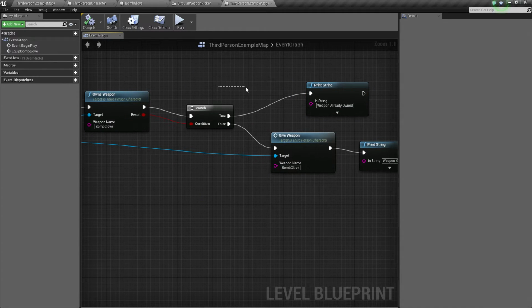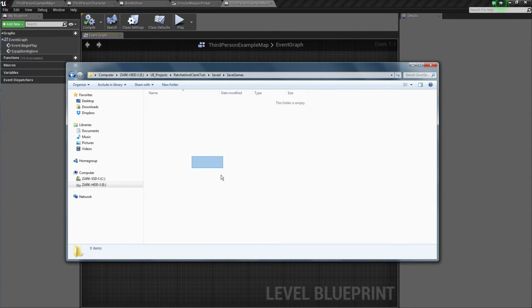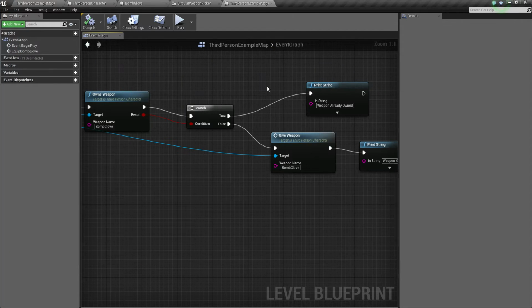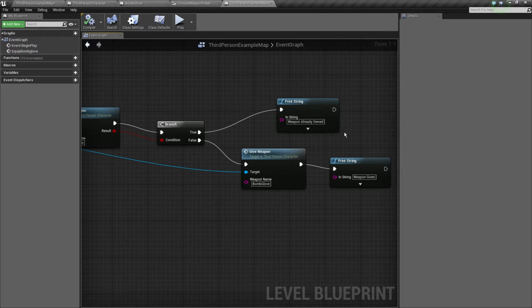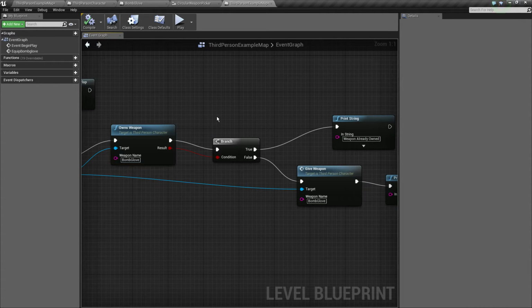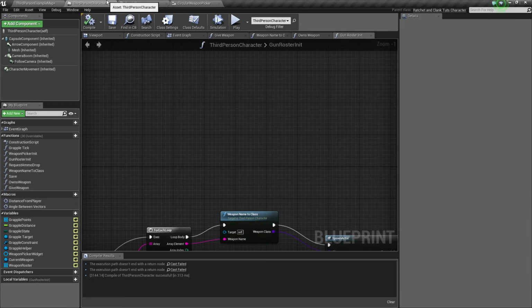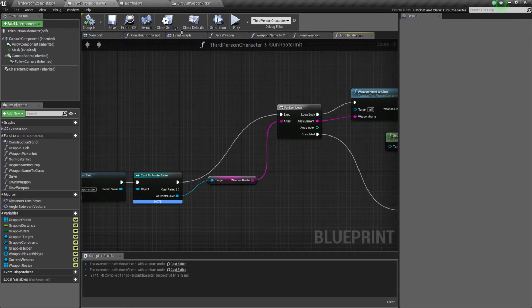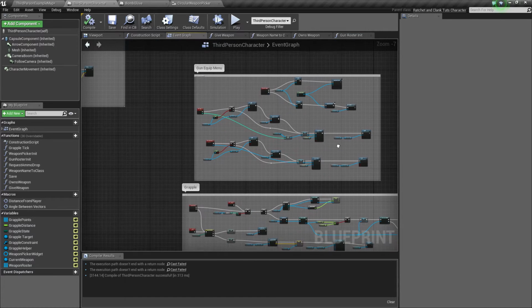If he already owns the weapon, if he has it equipped, or if it's on our bank here of save files, we just print that the weapon is already on. Now, these two functions are the new ones, which I'm going to explain right now. So I did many things to our third person character again.